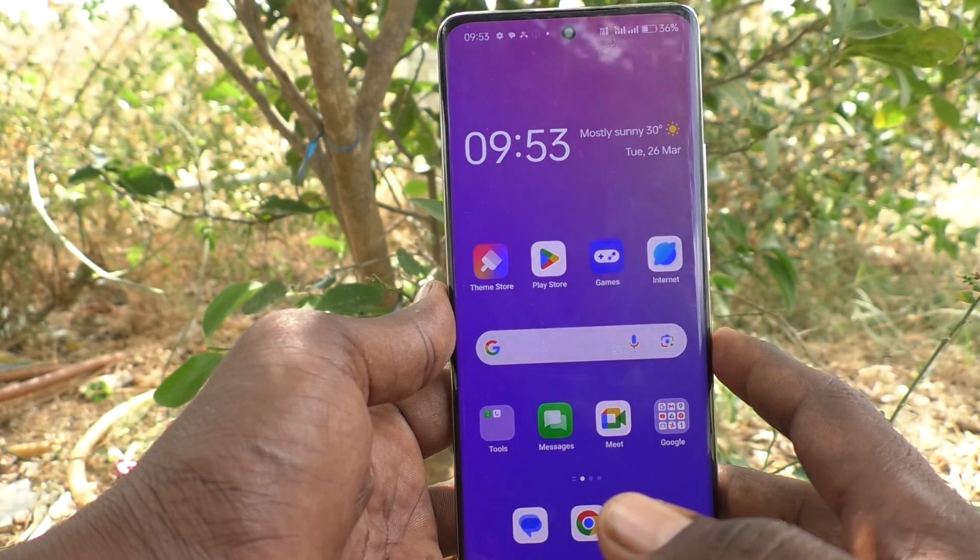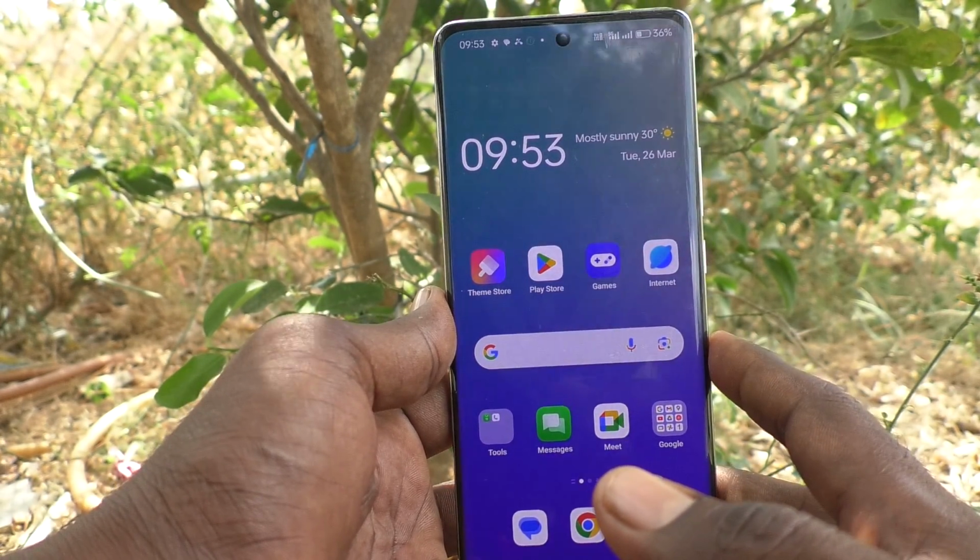Okay, so in this way you can easily remove face unlock in your phone Oppo Reno 11 Pro 5G.